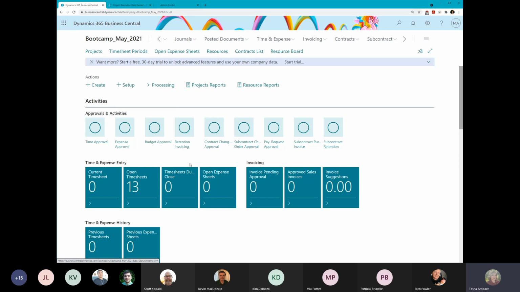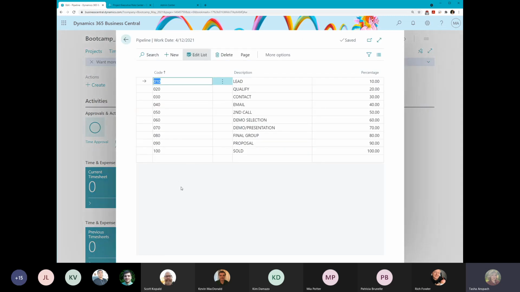Pipeline. This feeds in with the mini CRM / opportunity module inside of BC. It's informative. It just gives you another way to track these projects, see where things are at, and what the probability of you getting the project is. You can use the income analysis to be able to track this information as well.